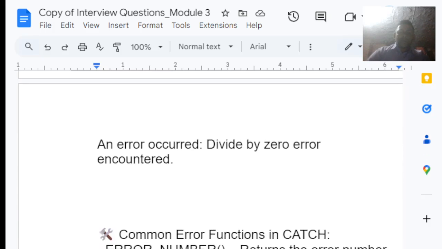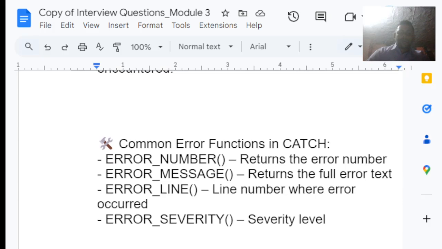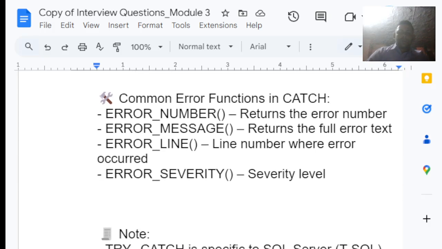Common error functions are ERROR_NUMBER, ERROR_MESSAGE, ERROR_LINE, ERROR_SEVERITY. So TRY CATCH is specific to SQL Server T-SQL. In PostgreSQL, use BEGIN, EXCEPTION inside PL/pgSQL functions. So thank you very much.